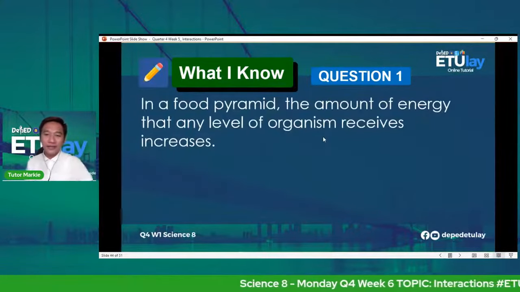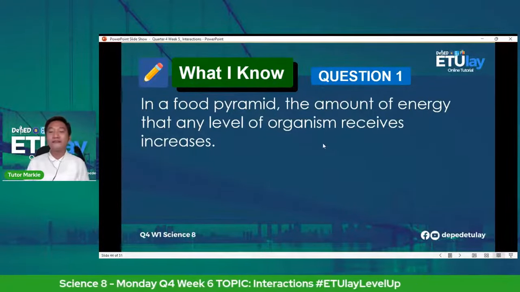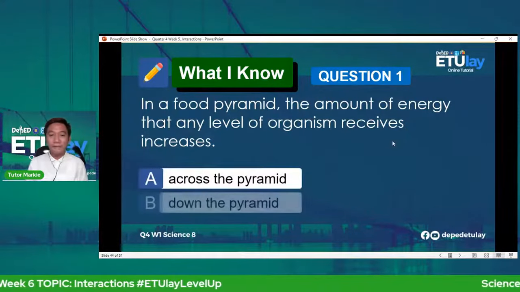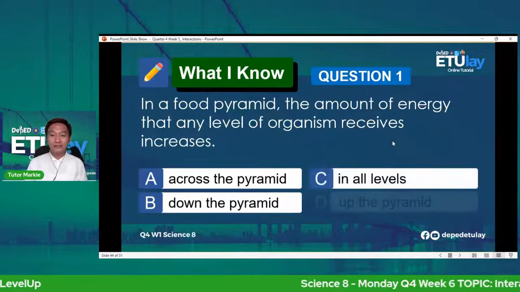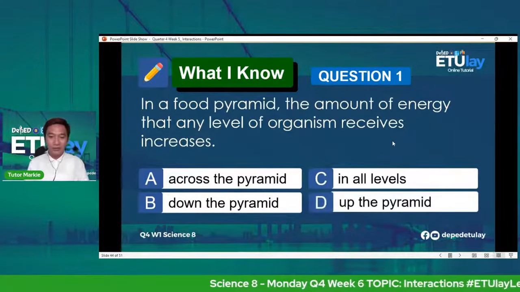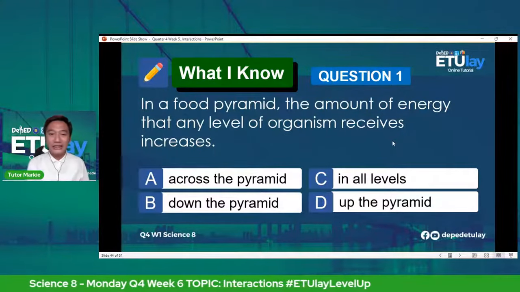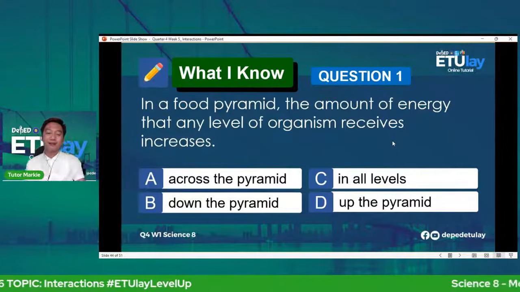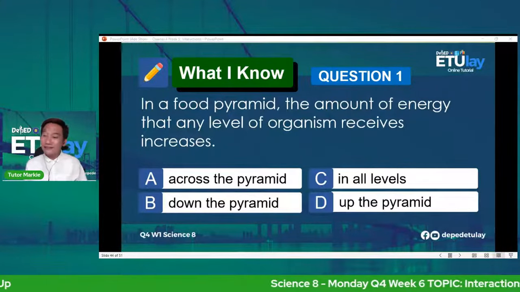In a food pyramid, the amount of energy that any level of organism receives increases. Is it letter A, across the pyramid? Letter B, down the pyramid? Letter C, in all levels? Or letter D, up the pyramid? Okay, in a food pyramid, the amount of energy that any level of organism receives increases. Which one?